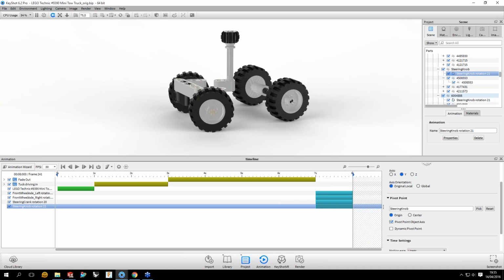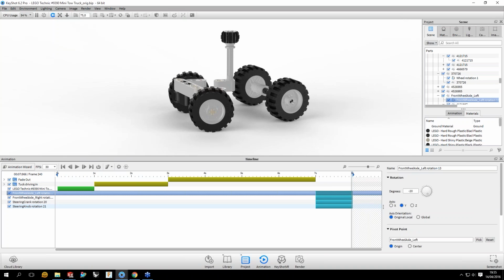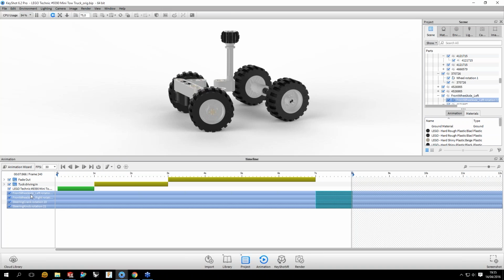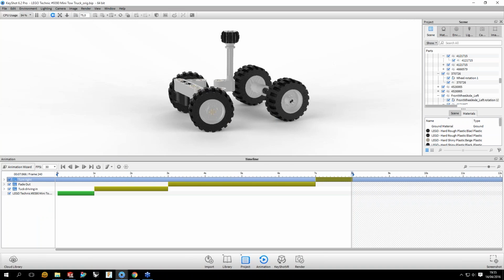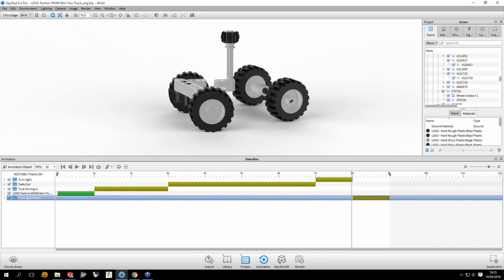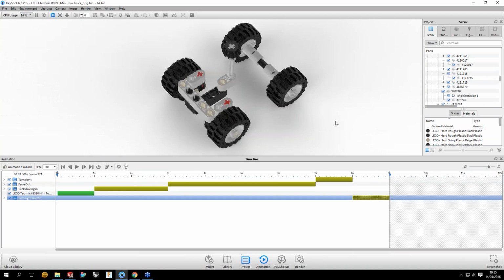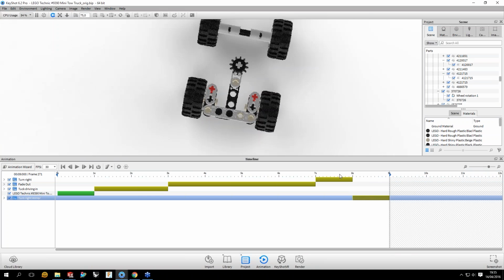Now I can add these to a folder. Could be turn right, and now I can select this folder, right click, and I can mirror a folder. If I mirror a folder, I get this turn right mirror, where if I play it back, it turns my wheels the other way around.